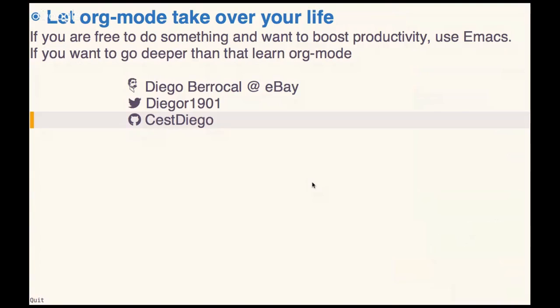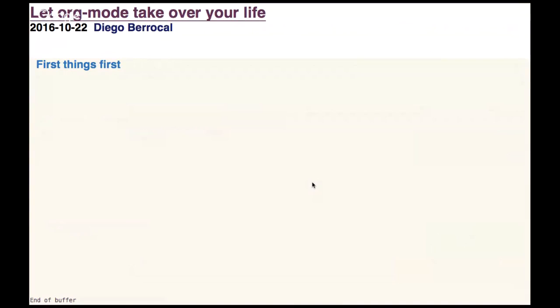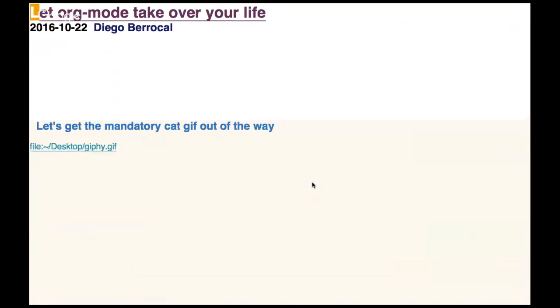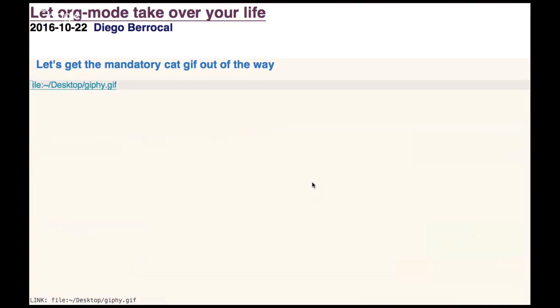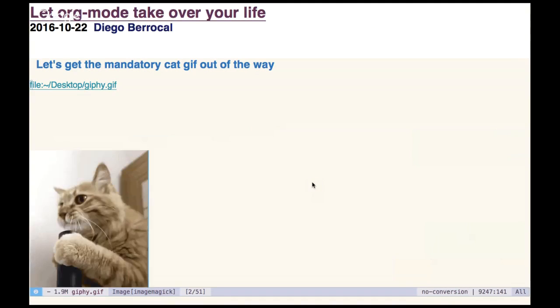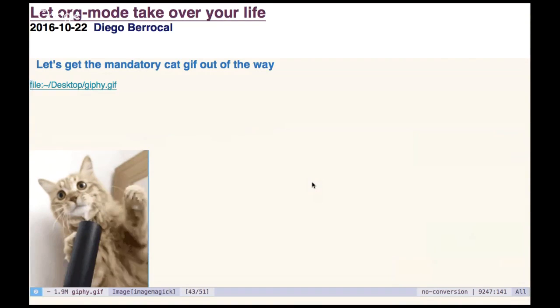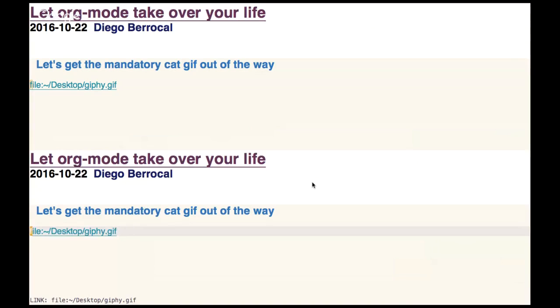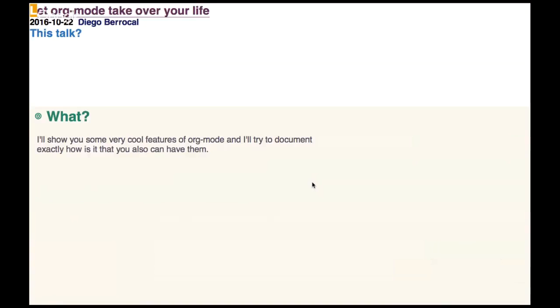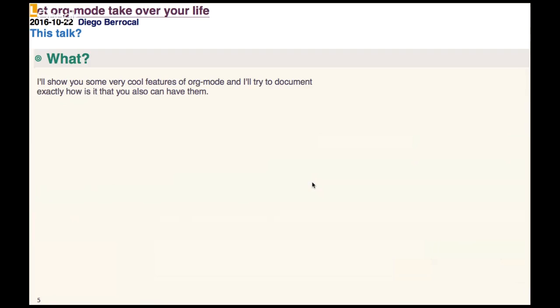First things first, let's get the mandatory cat GIF out of the way. Yes, Emacs reproduces GIFs. All right, cool. Now that we got that, what is this talk? This talk is going to show you cool features, and I'm going to have links on most of the features, and then this is going to be uploaded to GitHub, and you can check all the things.